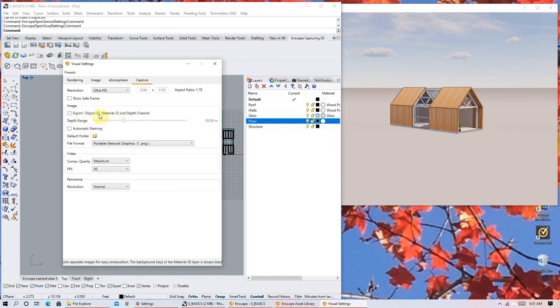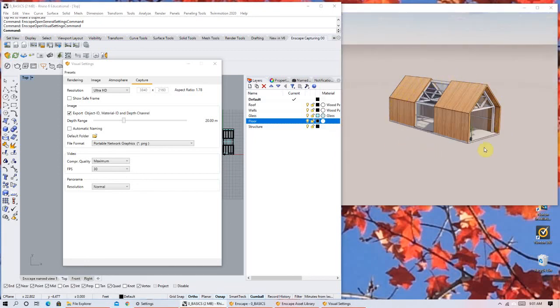You can export the material ID, the object ID, and the depth channel. And what's nice about this is it will create a kind of patchwork quilt, I guess, image of your same exact image. Okay, so I'm going to click this right now so that when I do save it, we can open it up and you can see what these are.